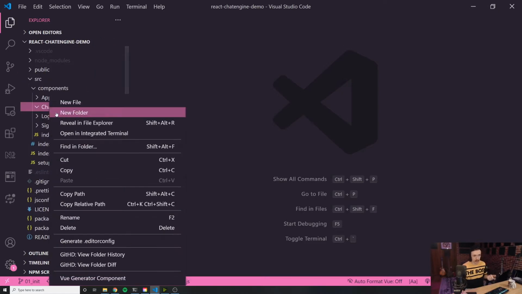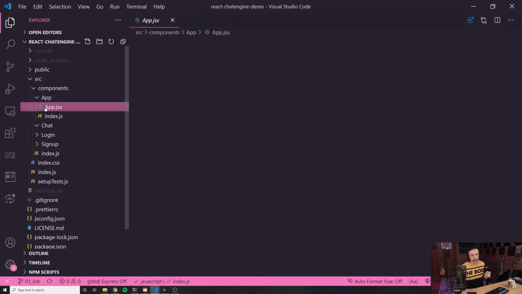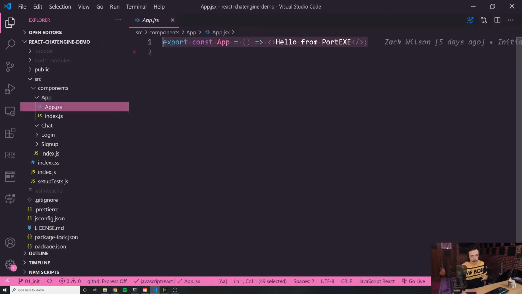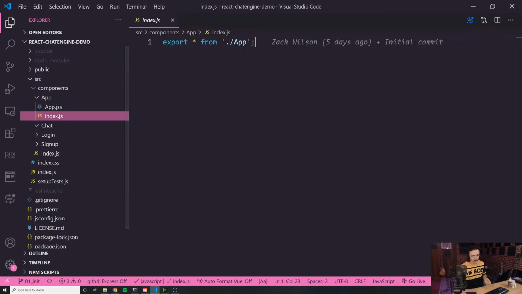Now each of these are going to have 2 files in it, just like the app here. The app component has an actual React component, and then it also has an index.js file, which just exports that component so that we can import it from components instead of components/app, just like I showed you before.